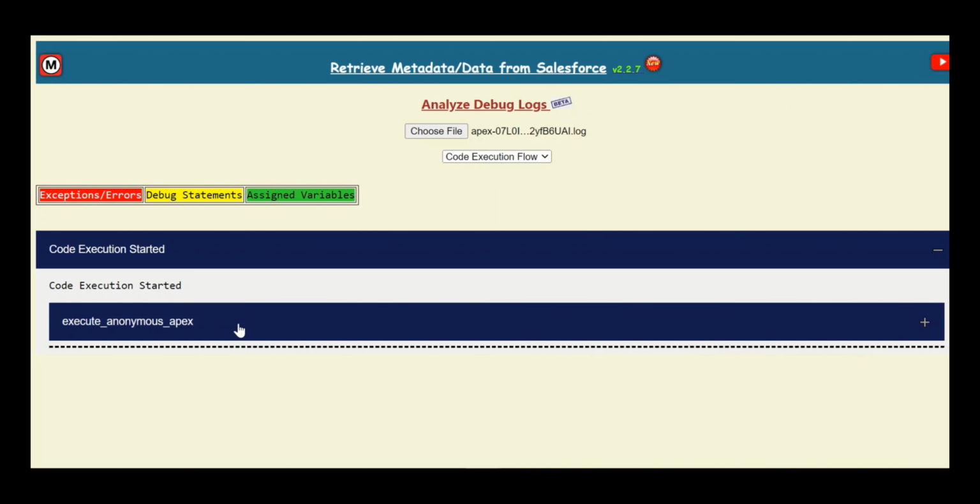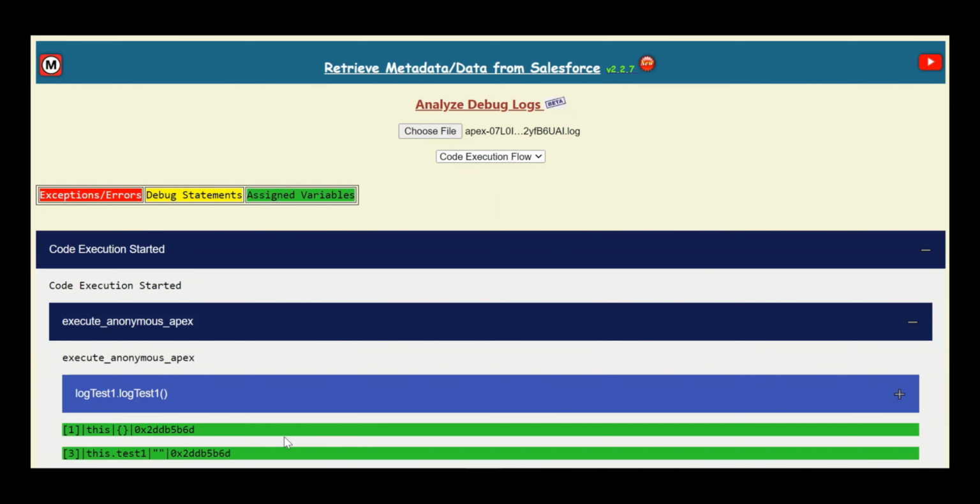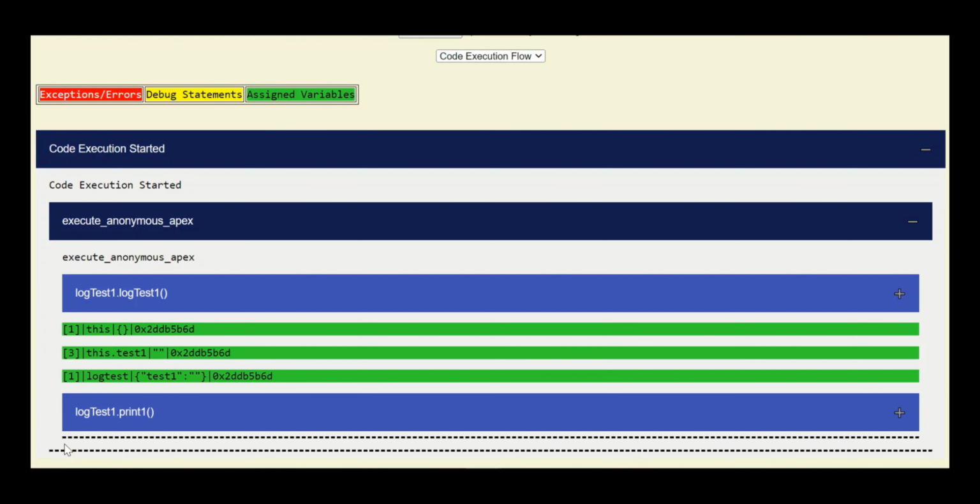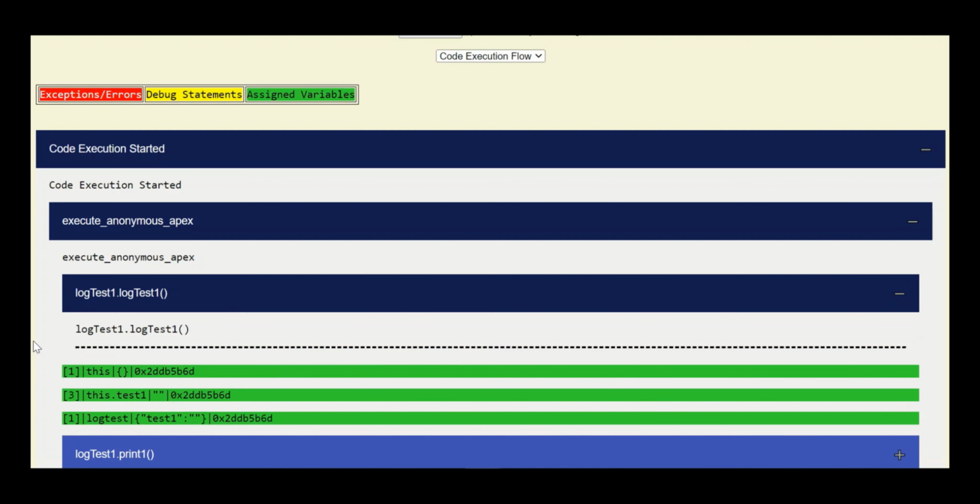So if I open the execute anonymous block, then I can see that it has executed the following things. First, it has instantiated this class log test1, and then it has assigned these variables here. So assigned this variable, then this log test1 instance, right? Then if you open this, it has nothing, it's just an instantiation block.